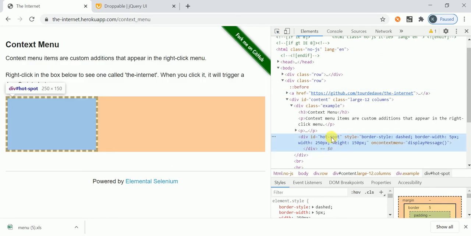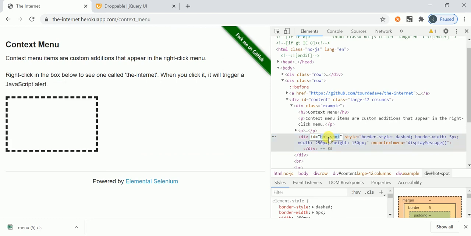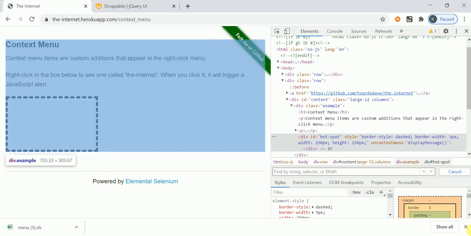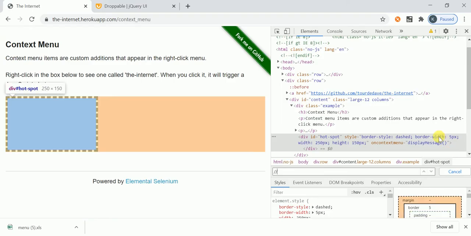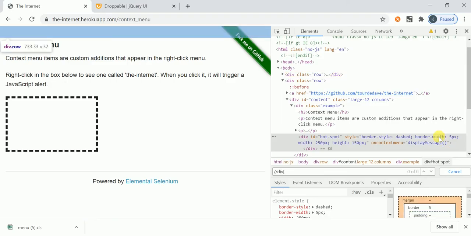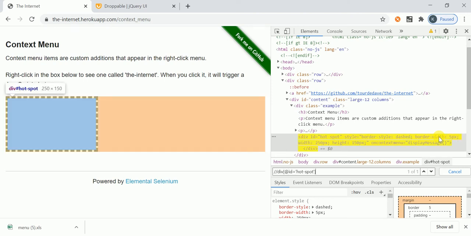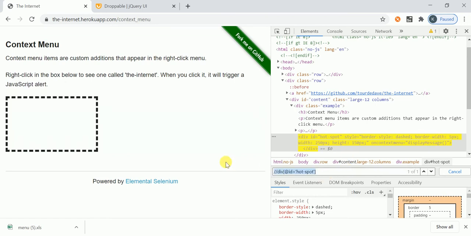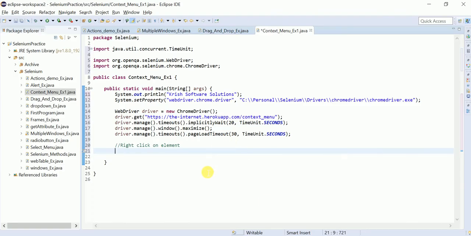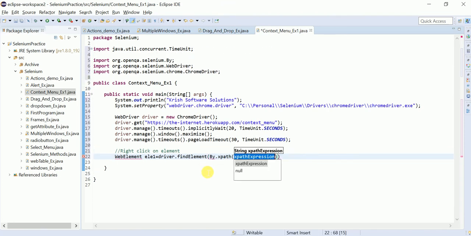See here, what is there for this element? An ID is there. Can we write an XPath for this? The tag name is div, and @id equals the value. Our element is locating successfully with the XPath. WebElement element1 equals driver.findElement(By.xpath(...)). This is my element.